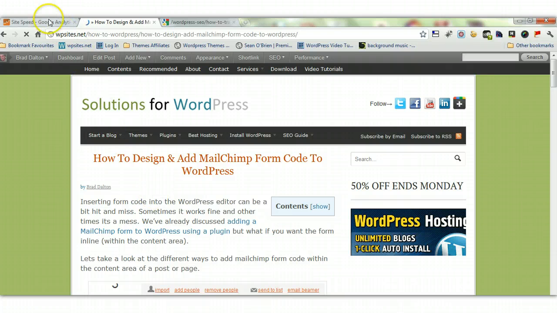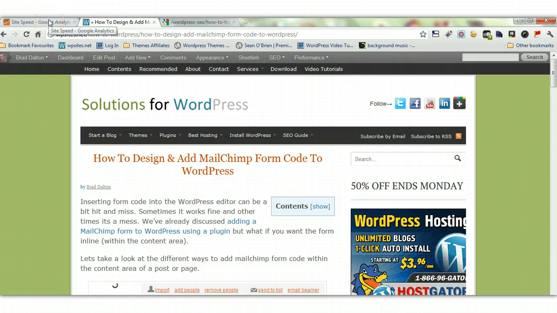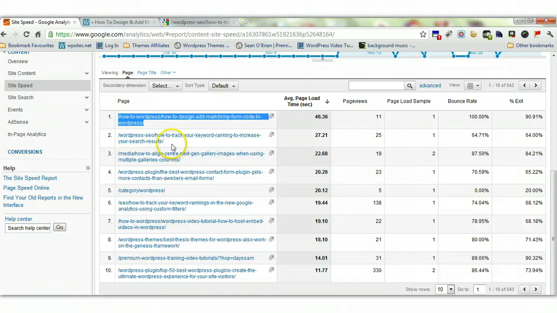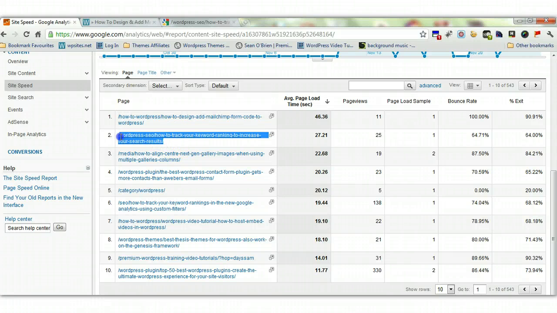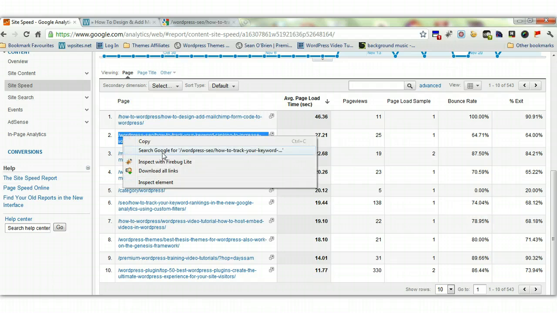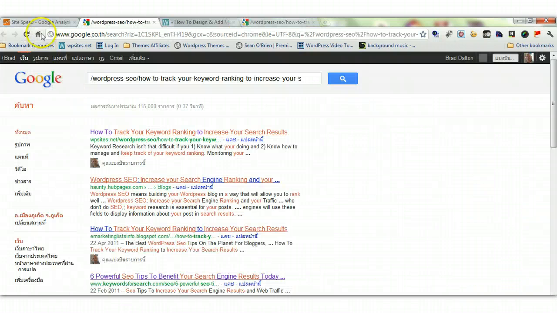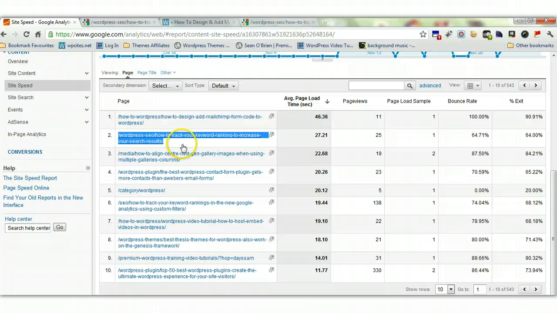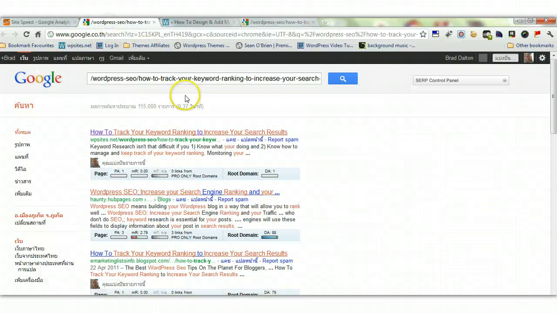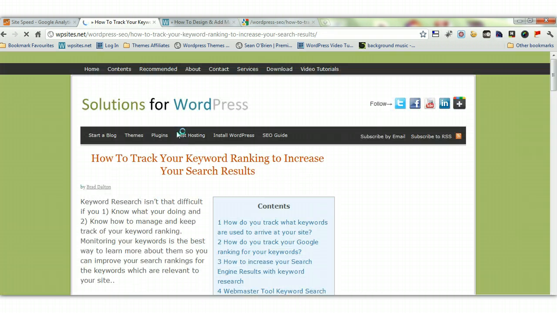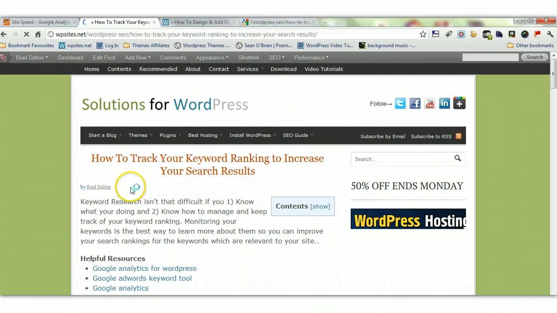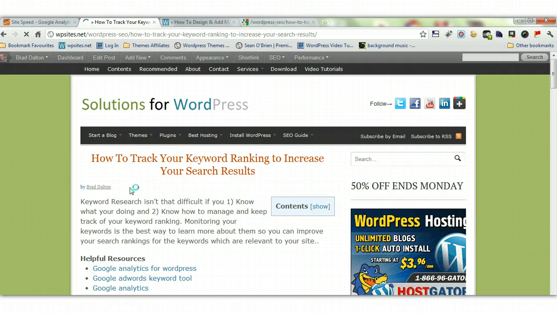I could go through the whole lot of these and just prove that these figures are totally inaccurate. So I'll check another one here. 27 seconds they're saying for this one, and this is how to track your keyword ranking to increase search results. Here it is. If we click on this link, you'll find this is probably 5 or 6 seconds or something, and that's a page loading time from clicking the link on Google SERPs.